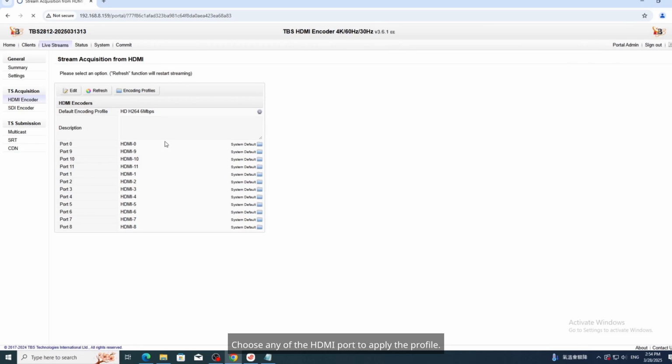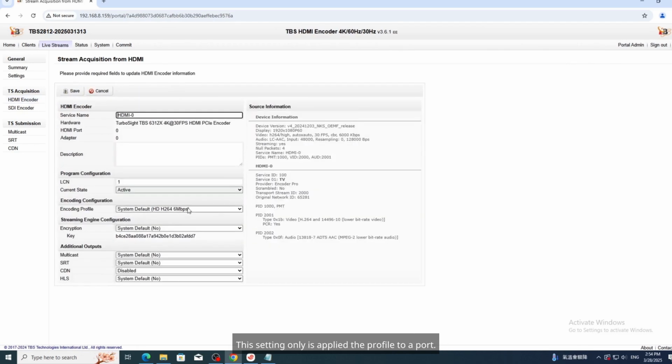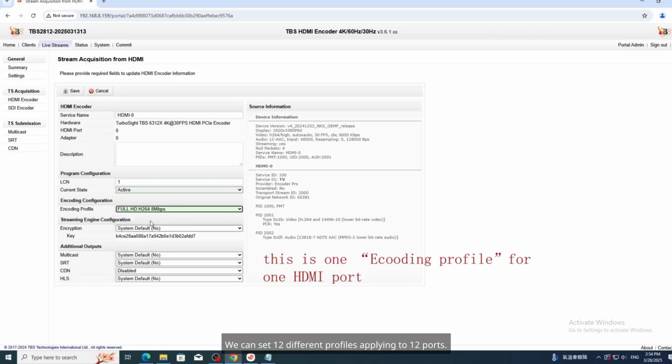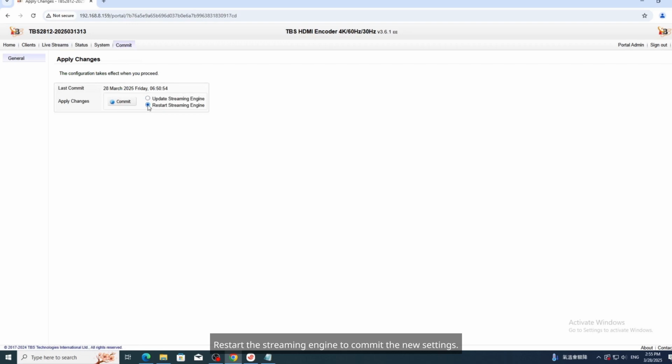Choose any of the HDMI port to apply the profile. This setting only is applied the profile to a port. We can set 12 different profiles applying to 12 ports. Restart the streaming engine to commit the new settings.